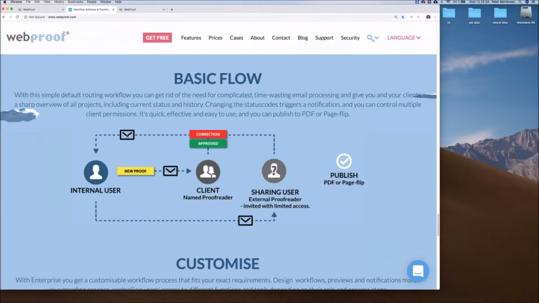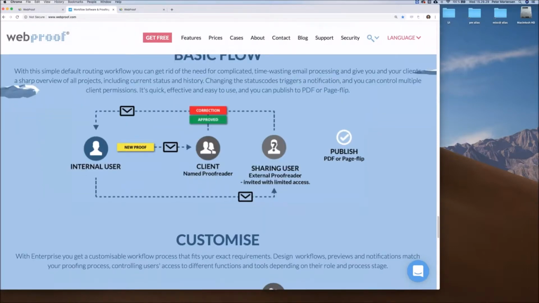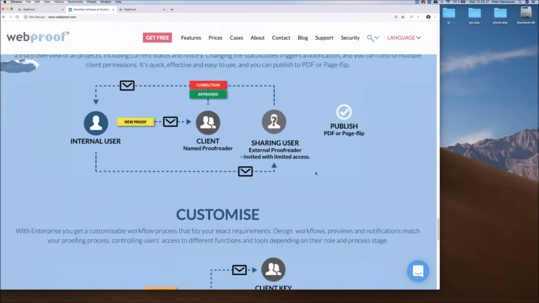Now a notification will be sent back to you, and then you can upload a new version on top of the old one. Then you use the 2-page mode to compare the corrections, and if everything is okay, the user clicks approved, and then you're done. You're ready to send your PDF to the printer or whatever you need to do, or maybe use the page flip for publishing online. So this is the free and the basic.